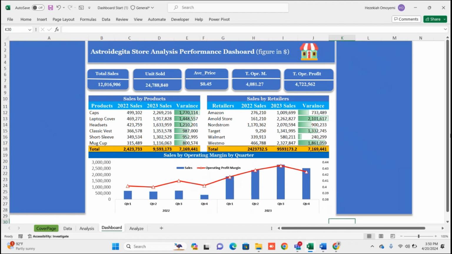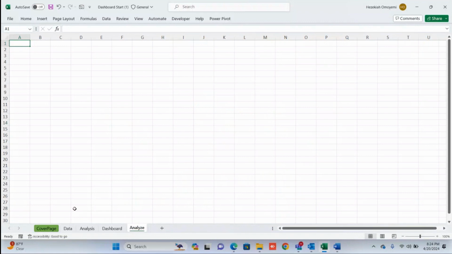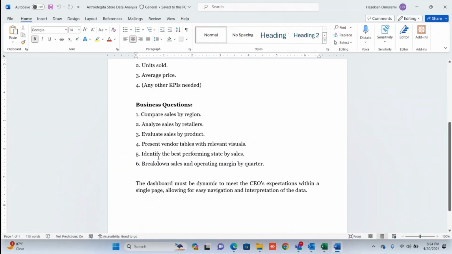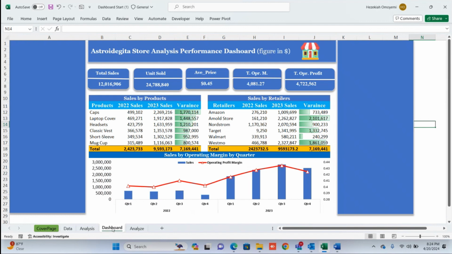All right. So it is making sense. Our dashboard is making sense. And the task says the dashboard must be dynamic to meet the CEO's expectation within a single page. As it is, this dashboard is yet to be dynamic.